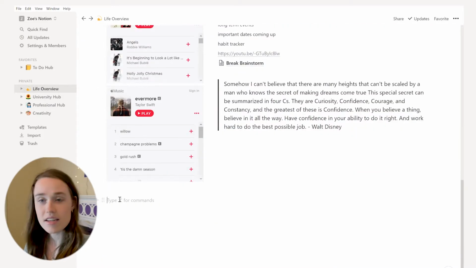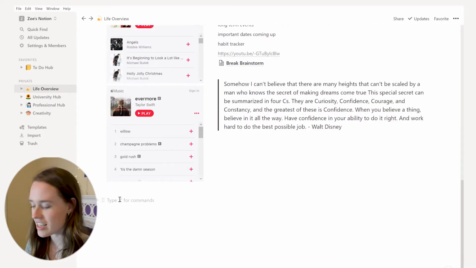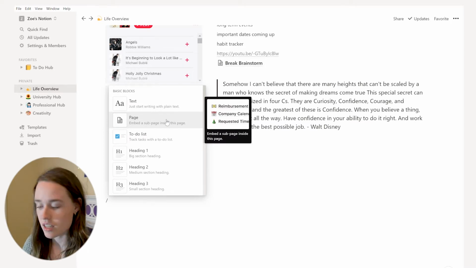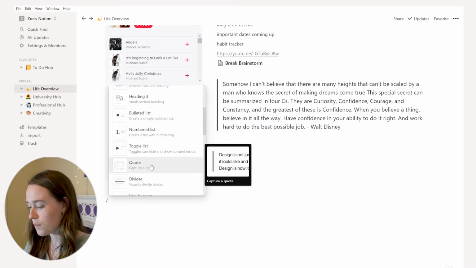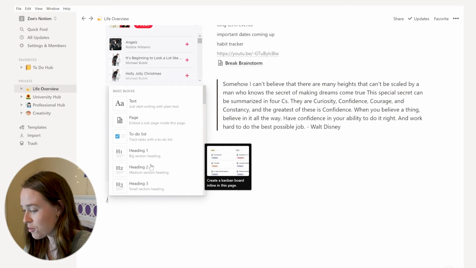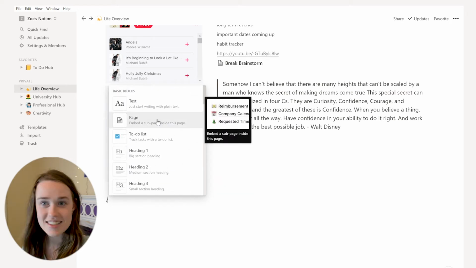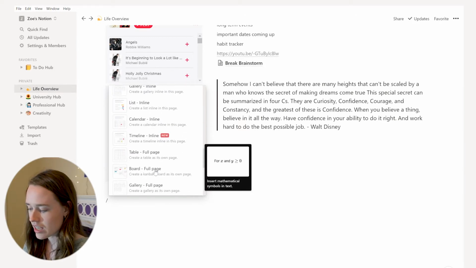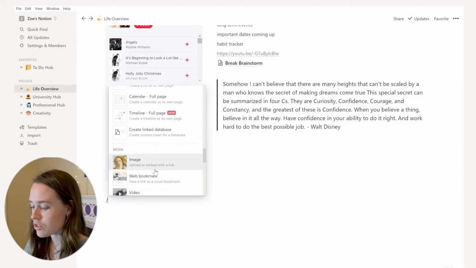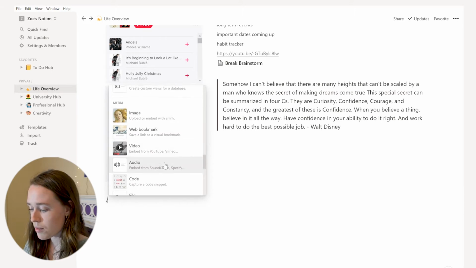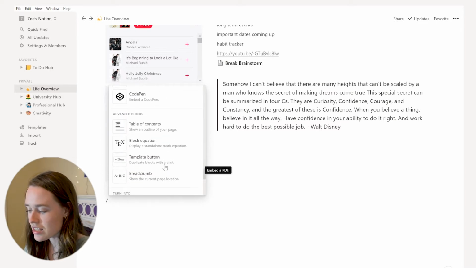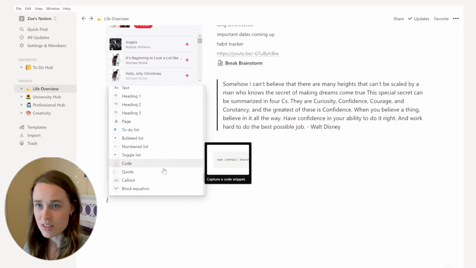To create a page, or basically do anything else in Notion, all you have to do is type a backslash, and there will be a big list of all the different blocks that you can include in your page. Or you can make a whole new page. To do so, you just click the button that says page, or you can type it out if you want and just hit enter. These are some of the different options that you have: images, web bookmarks, video, audio, code. There are so many different things that really make it such a versatile tool.